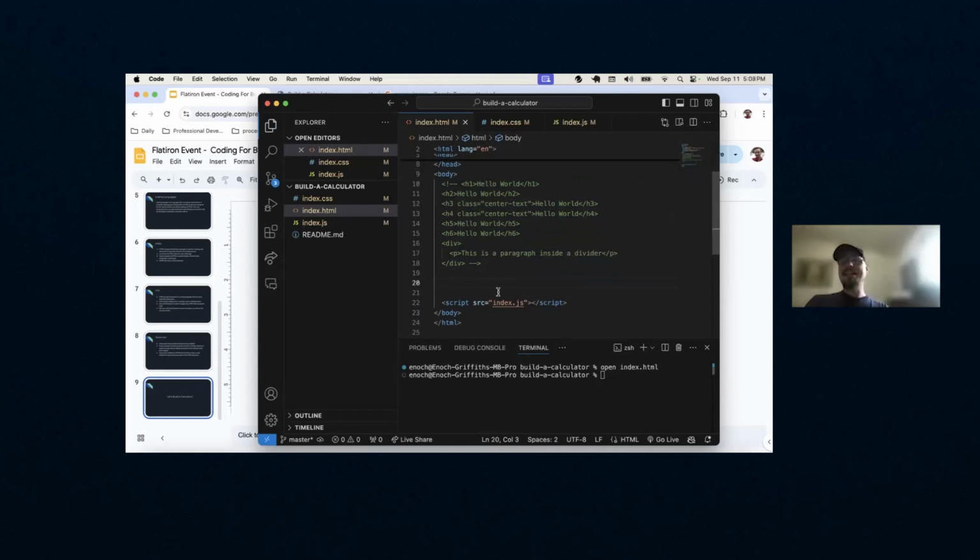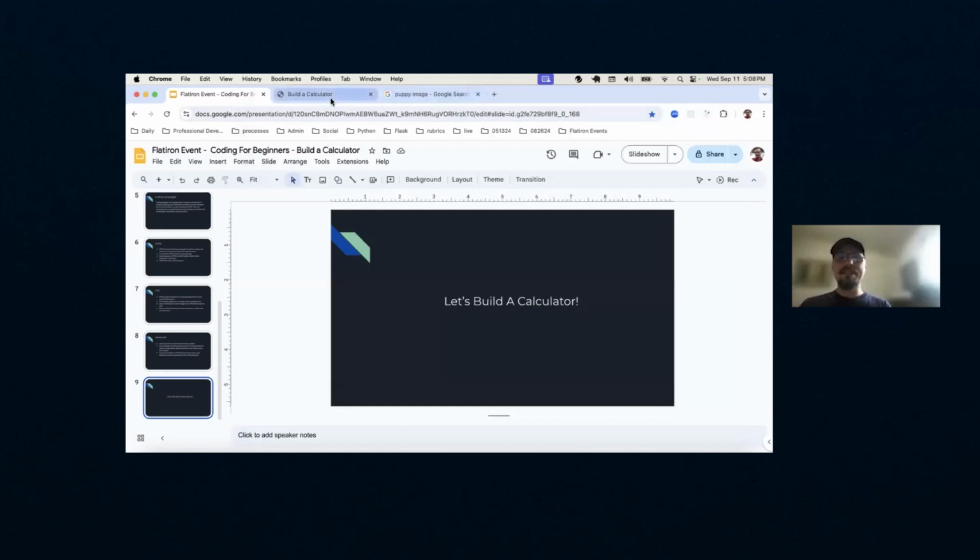So I think we're going to start off with an H1. We're just going to say calculator, to have a header so it's not just a plain calculator. Let's refresh the page and see what that looks like. Calculator. Because it's an H1, it's green. I think that's fine. We can have a green calculator.